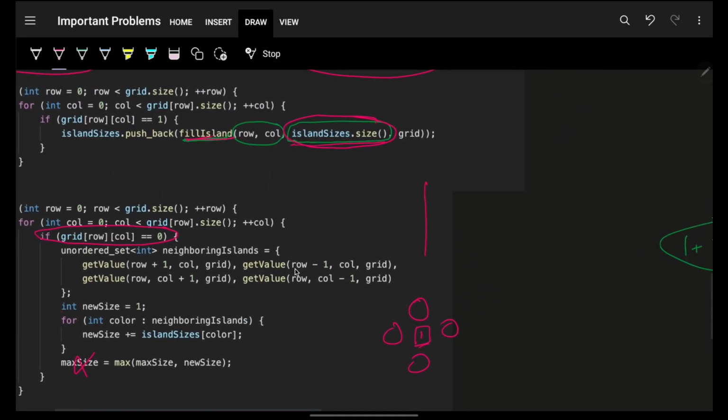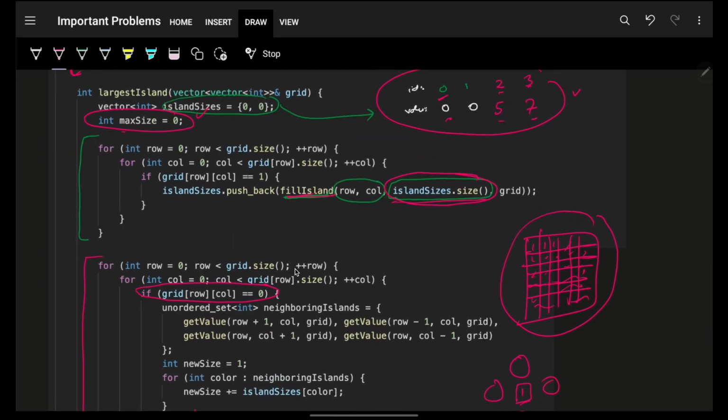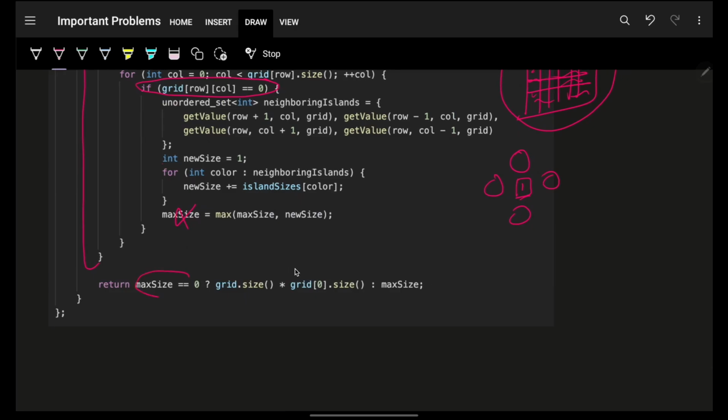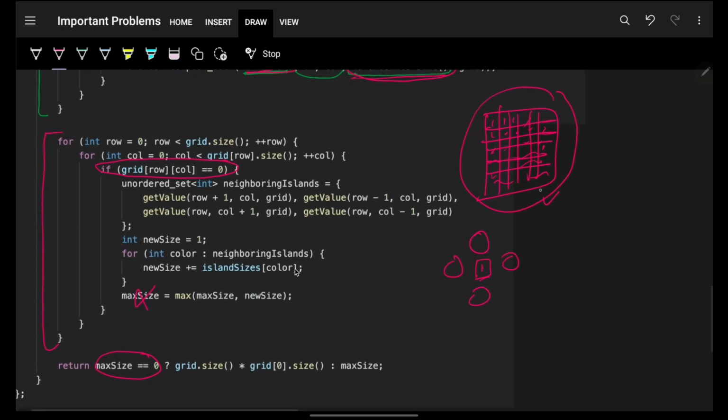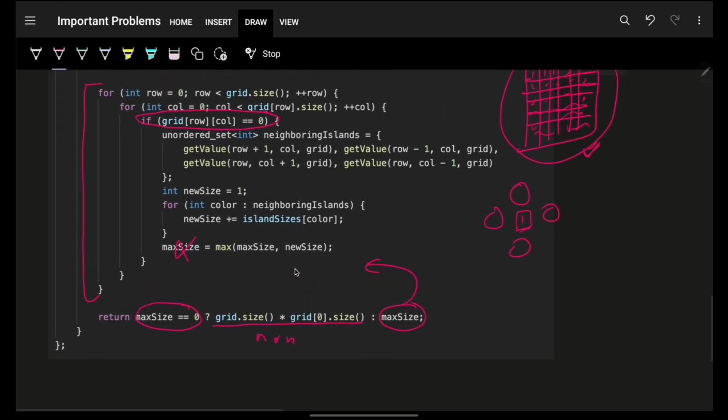What will happen because of this? Obviously, you will realize that it will only happen when everything is a 1, right? Everything is a 1. In that case, there is no 0 cell, you didn't come inside, the maximum size still remains 0, and that is the culprit. Thus, you have to make sure that if the maximum size is 0, which means all cells were 1, in that case, your entire grid is actually 1 component. And thus, the size will be n into n, right? N into n will be the size. Rest, if you have any one cell which is a 0, it would have come inside, and thus you can easily return the answer.